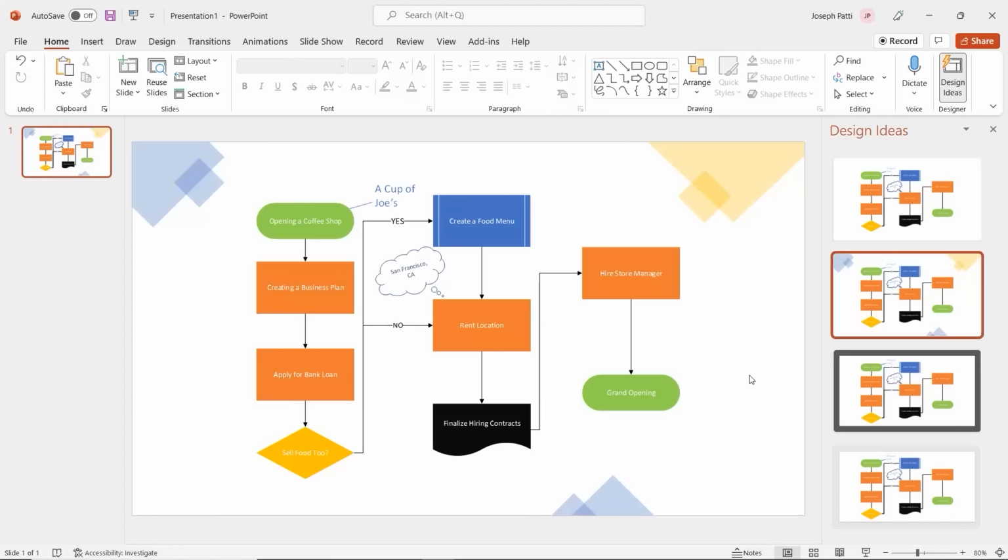Try that out on your own, and when we come back, we're actually going to switch gears. We're going to name our project, and then we will move on to building an organizational chart.